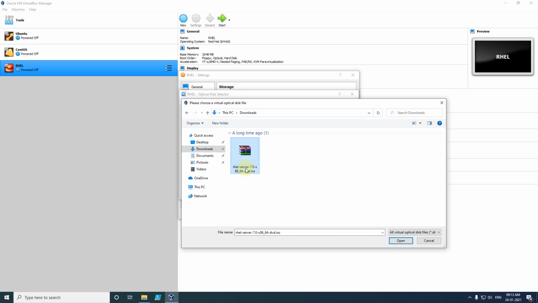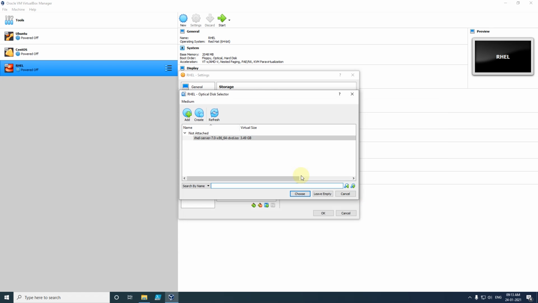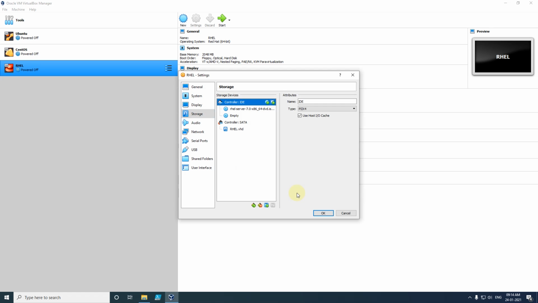In this window I have the ISO image. I will just click on Open. In the optical disk selector you can see our ISO image got loaded, and from here we can choose the disk. Currently we have only one disk, so we are able to see only one disk. If we had multiple disks available here, we would have the option to choose among them. So I will just select this one and I will click on Choose.